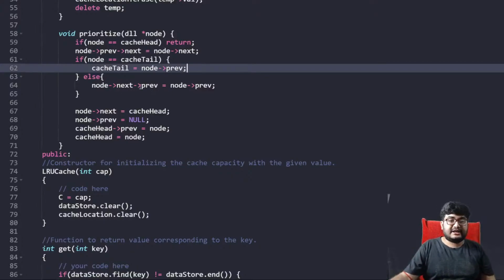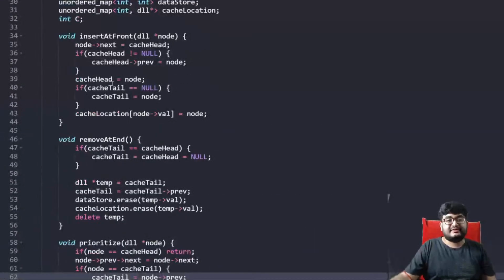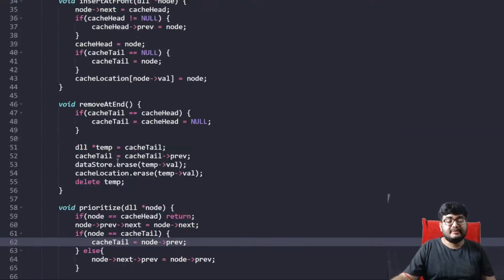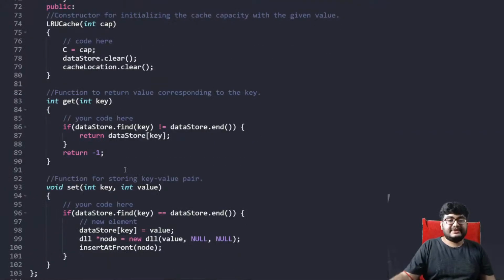Otherwise, if it is not equals to cache tail, then node of next of previous will be equals to node of previous, and node of previous of next is this node. Okay, that is done. And cache tail also, we have done insert at front, so it should not be a problem. Cache tail is cache tail dot previous. I think that should be fine. So data store insert at front node, so it is inserted at the front.